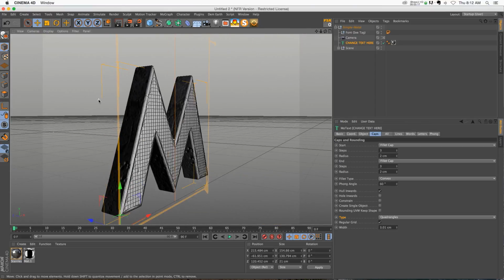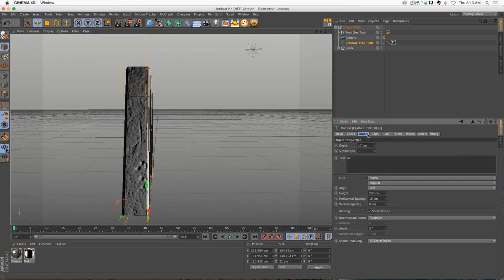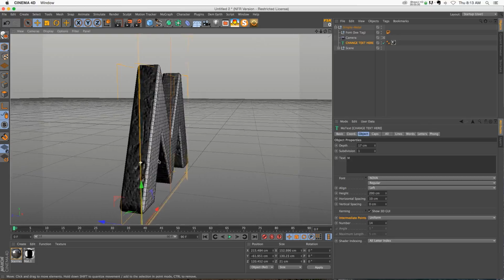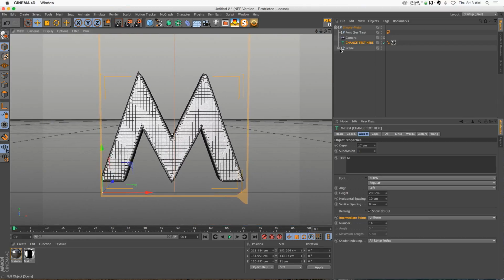Then we're going to mess around with the width so that we get some nice subdivision, something like that. And then you can also see that on the sides, we don't have very much subdivision. That's actually on the object, and under intermediate points, we could change that to uniform or something like that, and we'll add a few more subdivisions in there. So that's looking good. We'll just kind of rough it out and add some geometry. And now we need to make this editable.